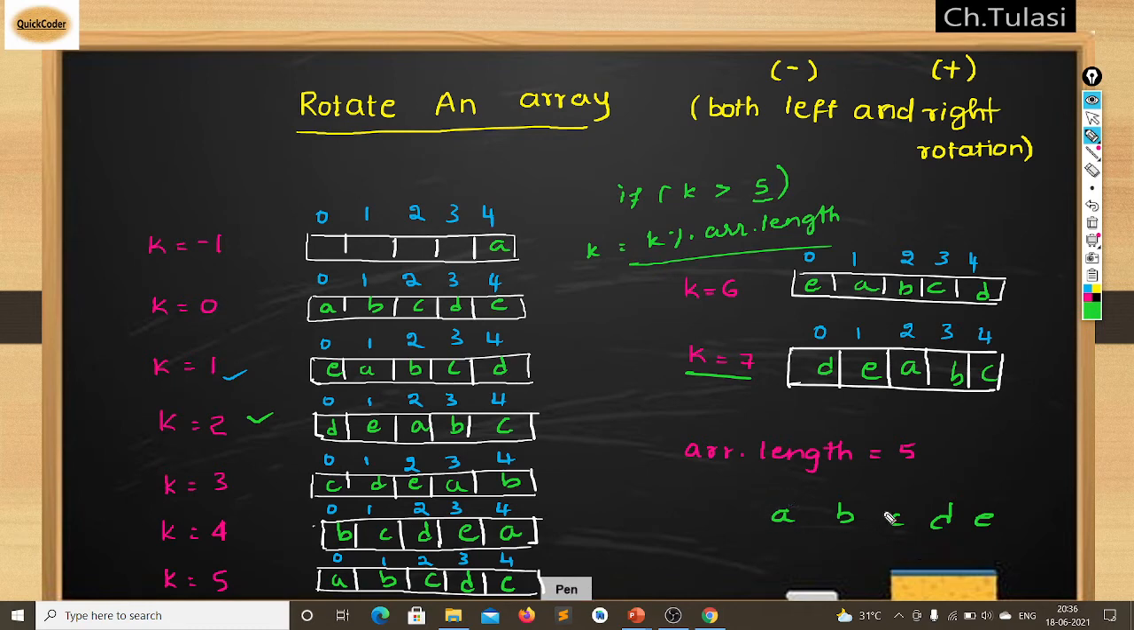Okay, and again let's check for B. Sorry, it's only one rotation, no? Okay, it's one. Means B comes here. Okay, let's check for C. One rotation. Means C comes here. One rotation. D comes here. One rotation. E comes here.